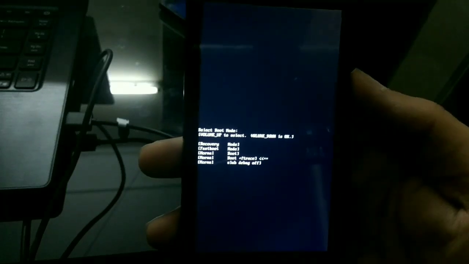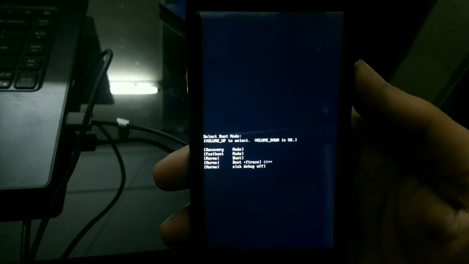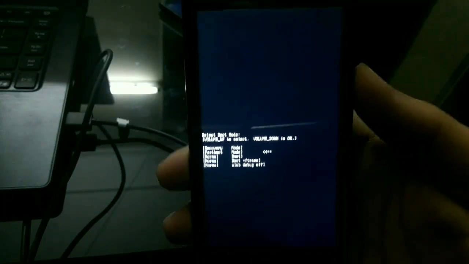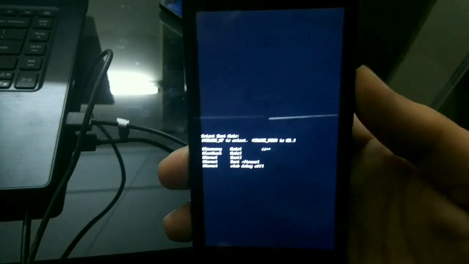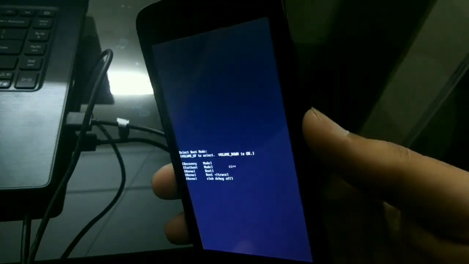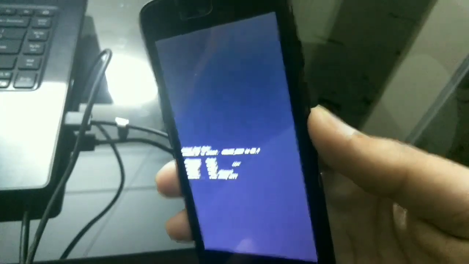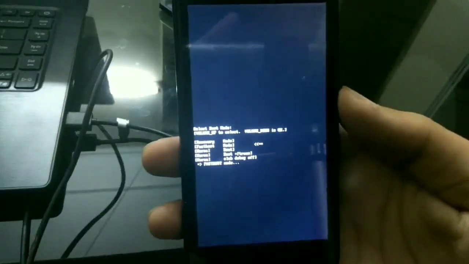Next, make sure that the pointer is aligned next to the Fastboot mode. You can use the volume up key to move the pointer. After the pointer is on Fastboot mode, press the volume down key. Your Android One smartphone is now in Fastboot mode. Let's unlock the bootloader now. Connect the phone to your PC.